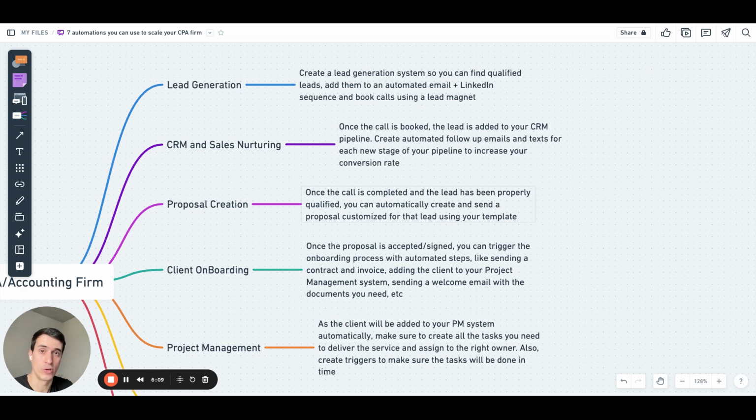You're going to send out an invoice, a recurring invoice, automatically to your new client. You're going to add that new client to your project management system that we're going to talk about in the next step. You're going to send out a welcome email to your client requesting all the different documents and information that you need from the client so you can start working on their business, right? You can create a form to send out automatically and collect all the data that you need.